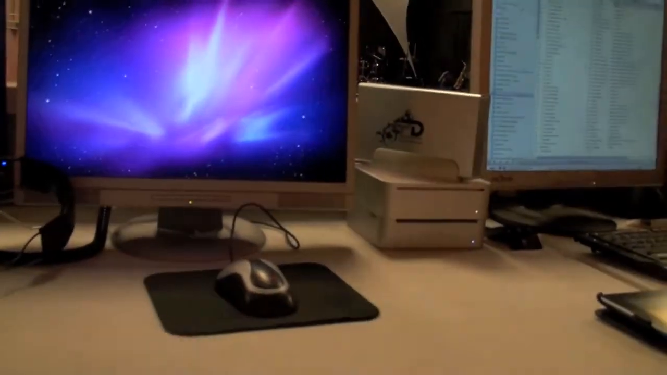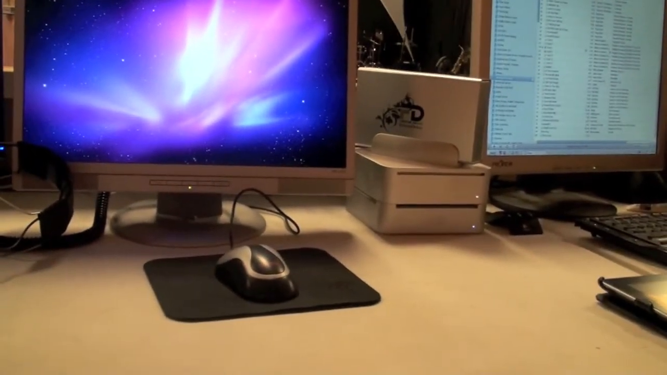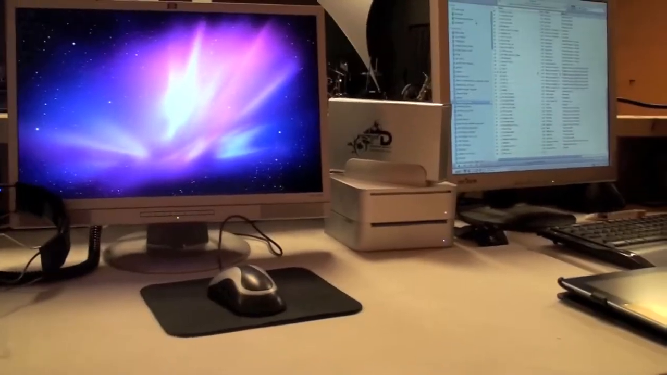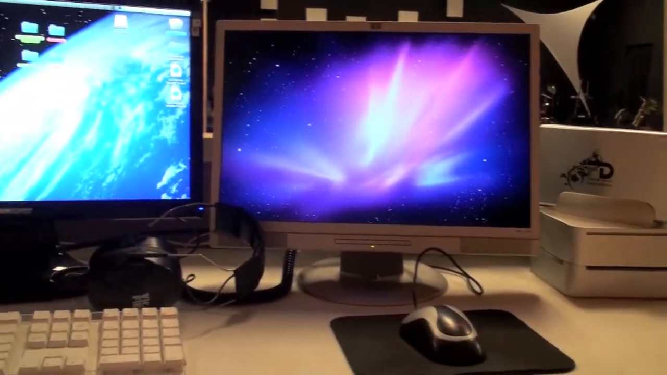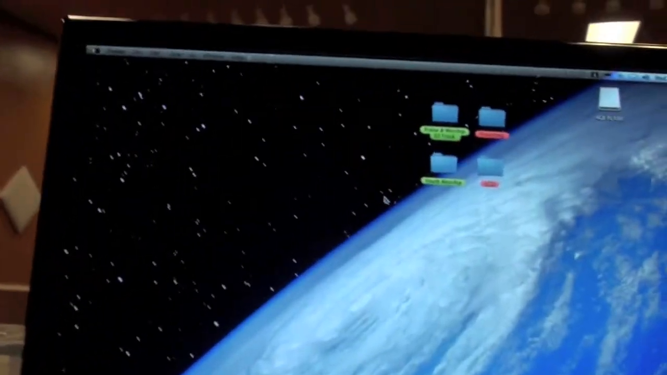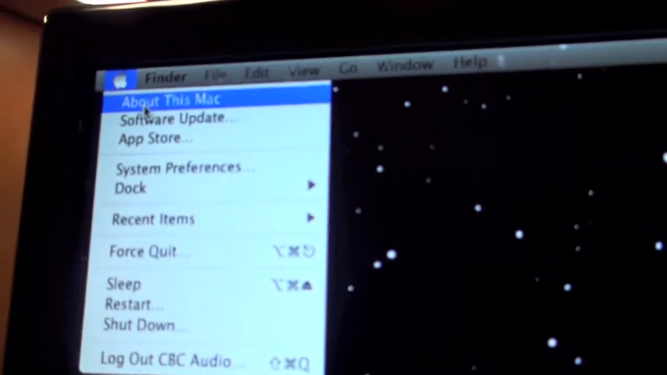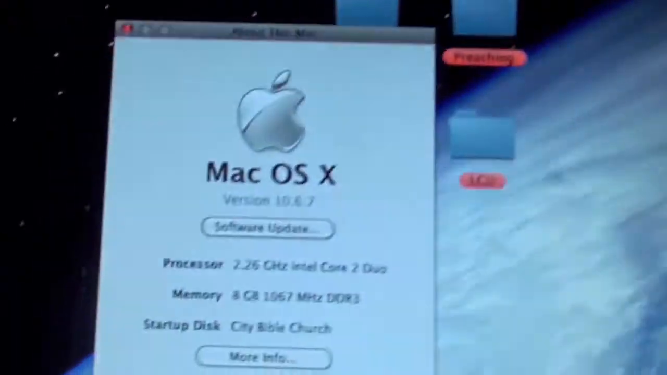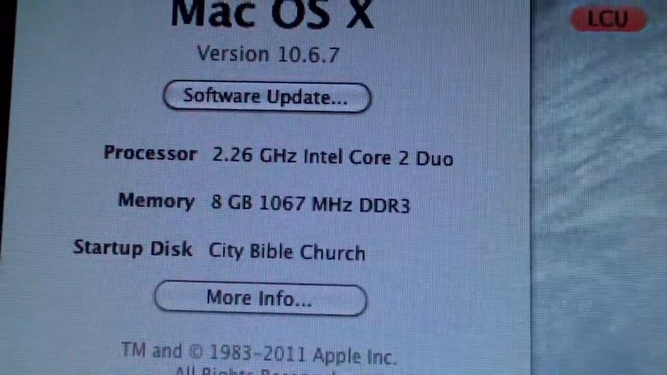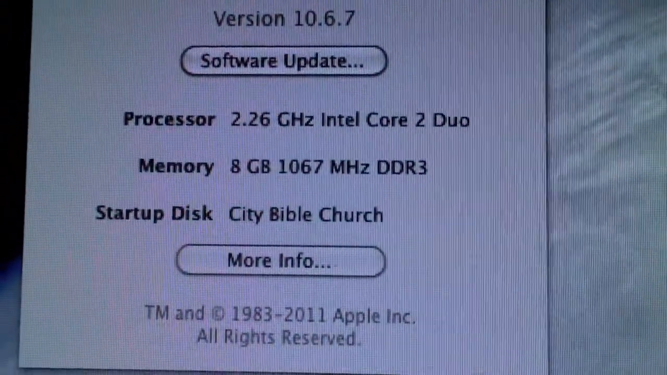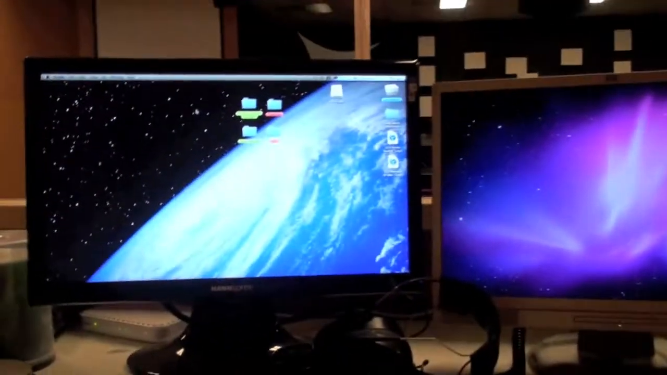We did upgrade this to 8 gigs of RAM. It's recommended by Apple. I think that it only goes up to like 4, but it actually can take 8. Here, I'll prove it to you. Let's just go to About This Mac. 8 gigs of RAM. That's what we're running, and we haven't had any issues.